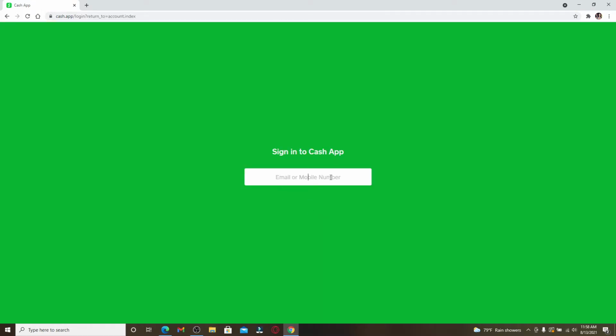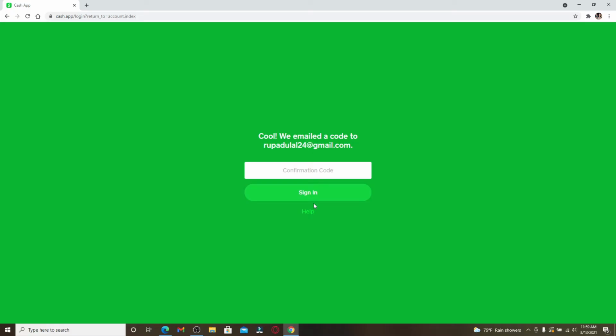Enter your email or the mobile number that you'd like to use for signing up. You can type in either your email or your phone number and click on this box right here where it says request sign-in code. Now, you'll need to type in the confirmation code that has been emailed to the email address that you just typed in.